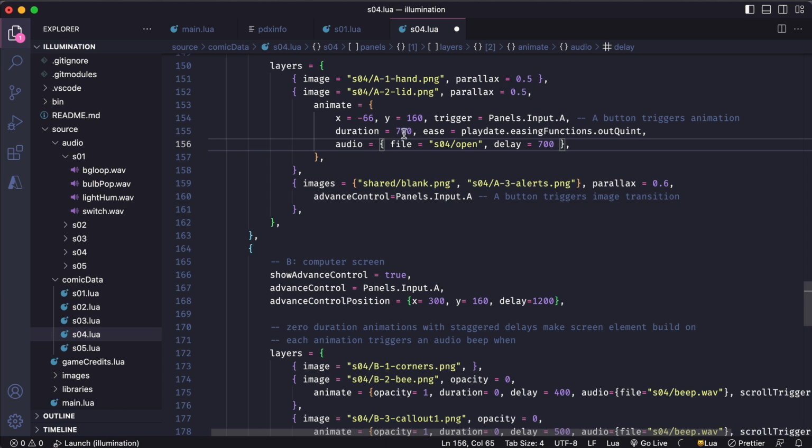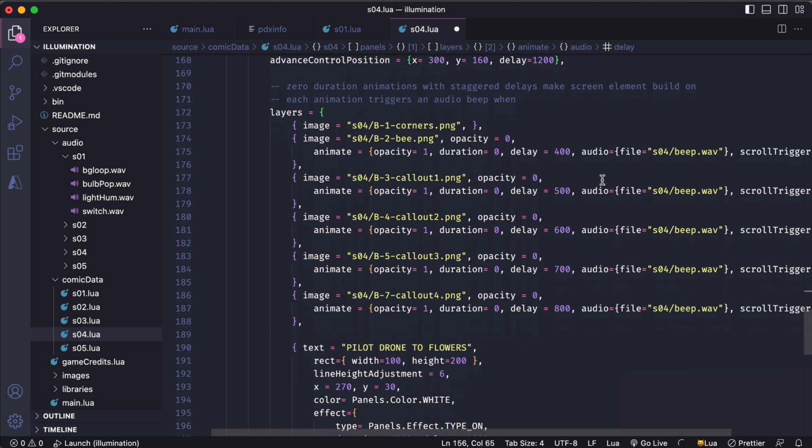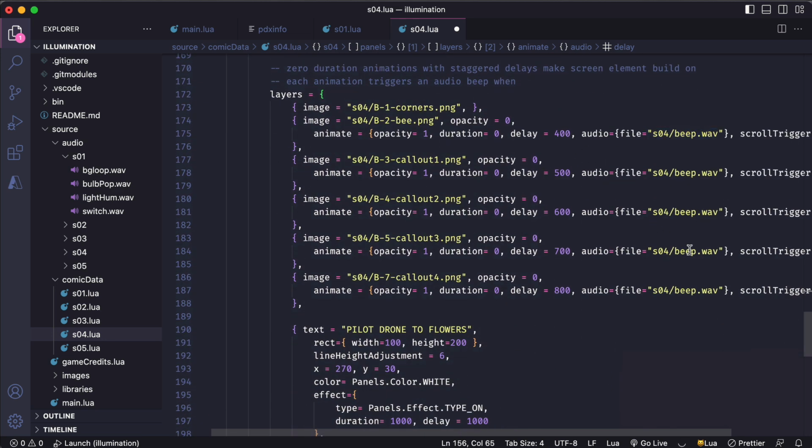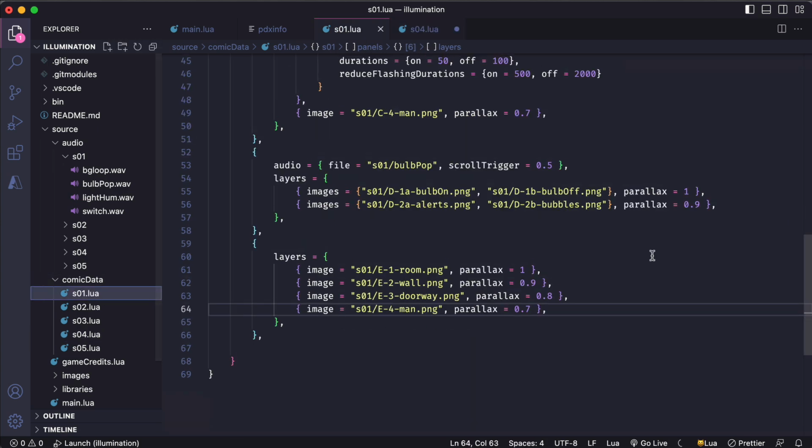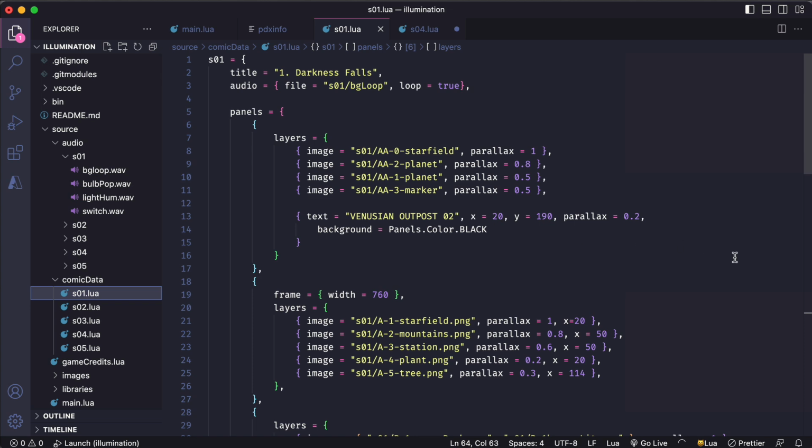So I can see this animation takes 700 milliseconds to complete, so I can add a delay of 700 milliseconds to the sound effect. Then when this animation gets triggered by the A button, the animation starts, and 700 milliseconds later, just as the animation is finishing, this sound effect will play. By adding audio to the animations like this, I can even have multiple sound effects in a single panel, all being triggered by different layers. And that's really all there is to adding audio to your panels comics.